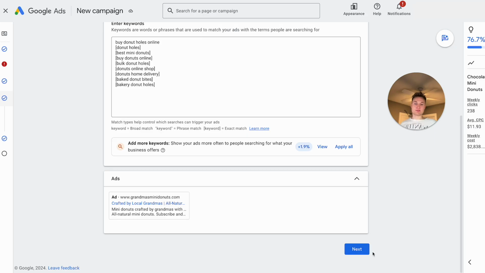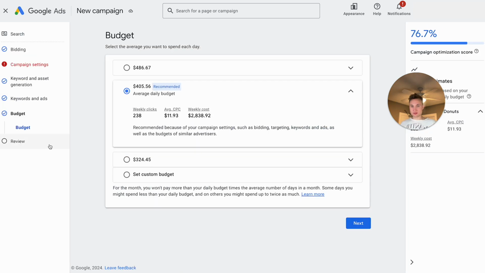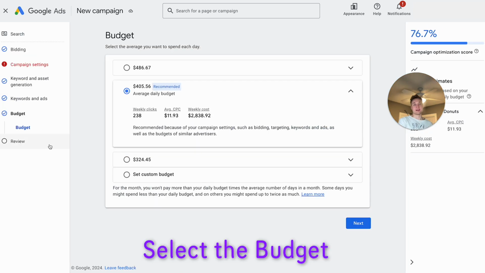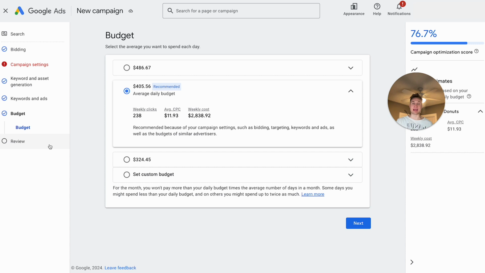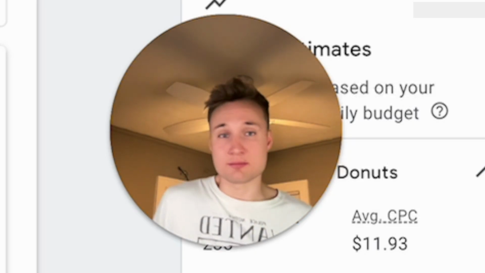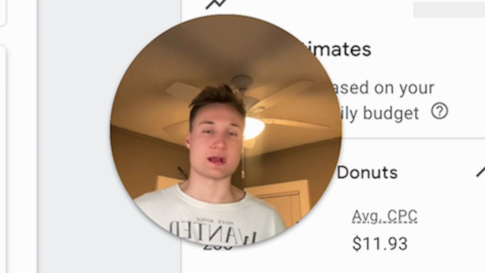Okay, so now that we're moving on from our ad copy, this is where we're going to select the budget. Now, Google's going to recommend something astronomical. I mean, look, $405.56 daily budget. That's more than grandma's life savings. What I'd recommend for a new campaign, unless you're a super established brand, if you're a new advertiser, you've never run Google Ads campaigns before, you're a small business, maybe you have run some campaigns before, but you're looking to push a new product category or a new service line, I'd recommend a $50 per day budget. $50 to $100 is the typical range that I would recommend.